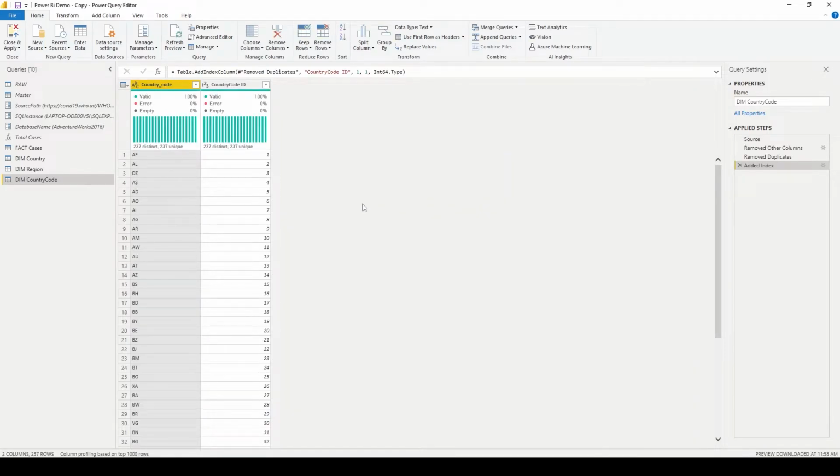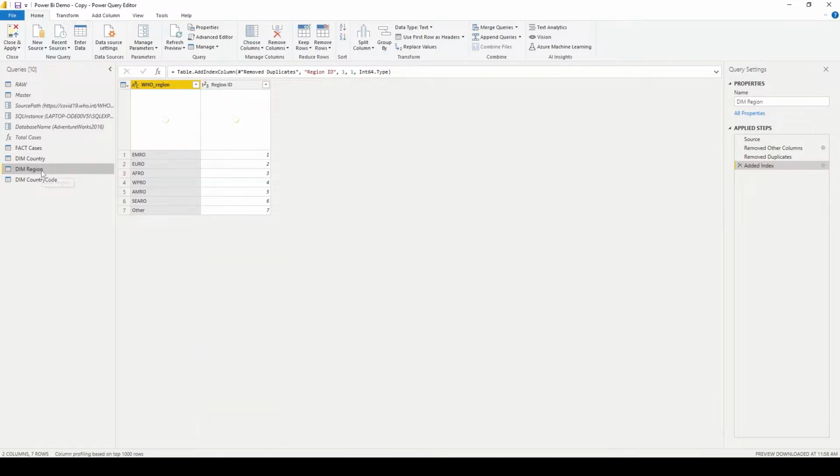There we go. So we have 3 dimension tables. I have shown you the proper way of doing it, reducing the effort and using the code to do it better. Now you know how to create fact and dimension tables.